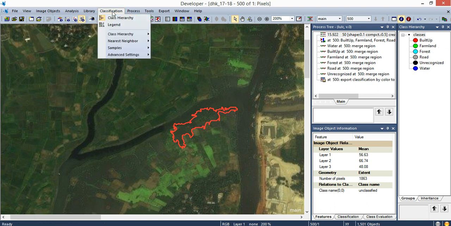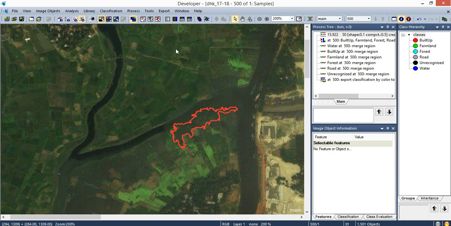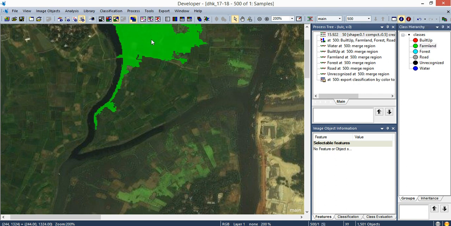So next we have to select classification, samples, then select samples. I'm seeing quite a few farmland here, so I'm going to select farmland, then shift left click to select the farmland. Okay, so that's how we're going to label the images.